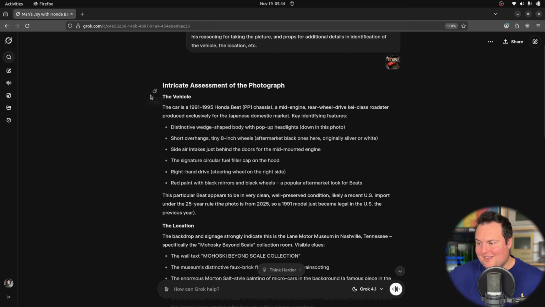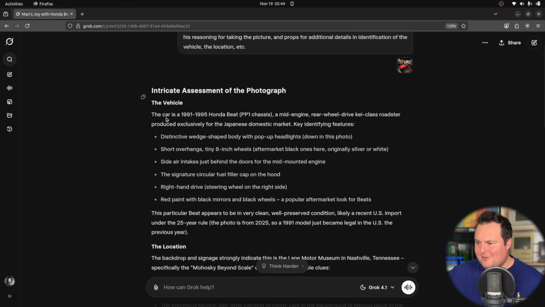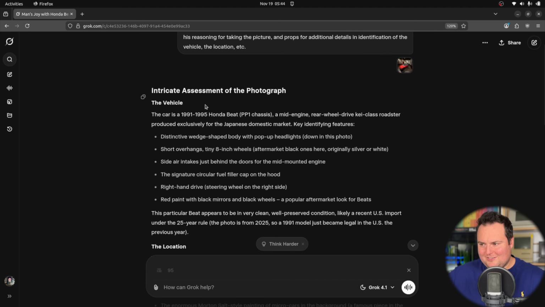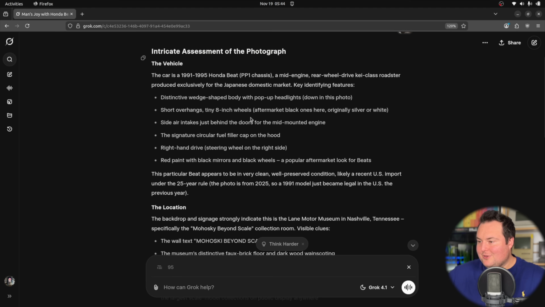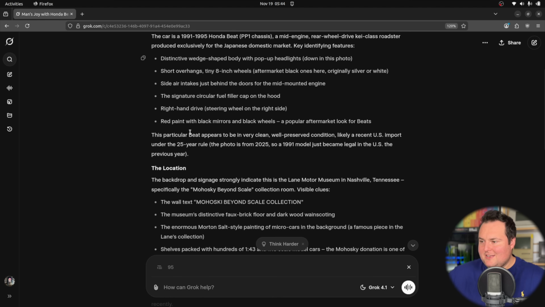All right, let's check Grok. Good, very good, although it was a '96, I think. That's all right. Tiny 8-inch wheels, aftermarket black ones here. Grok actually identified that these wheels were aftermarket, which is correct. That's impressive. Appears to be in very clean, well-preserved condition, likely a recent U.S. import under the 25-year rule. Very true. That is absolutely correct.